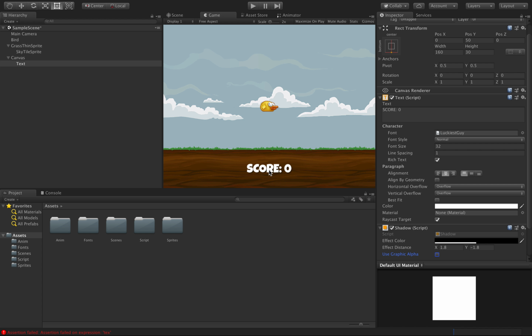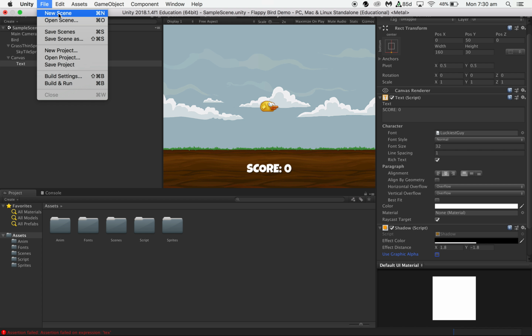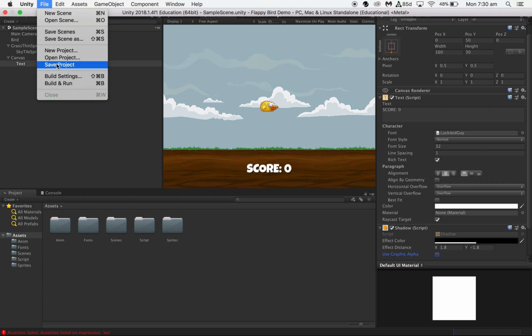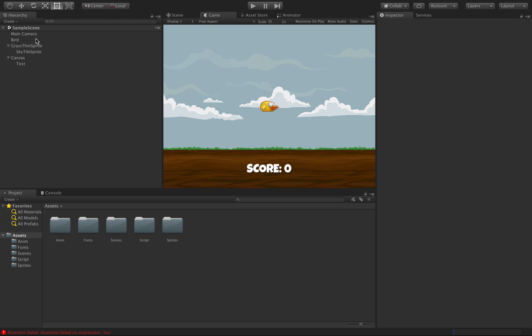Perfect. So we have our font and subtle shadow. File, save scenes, file, save your project. And in the next video, we'll add two more pieces of text before we code those and move on. So at this point, we should have the game playing and our little bird flapping up and down with the word score sitting below it in position. Good work. That's it for now.